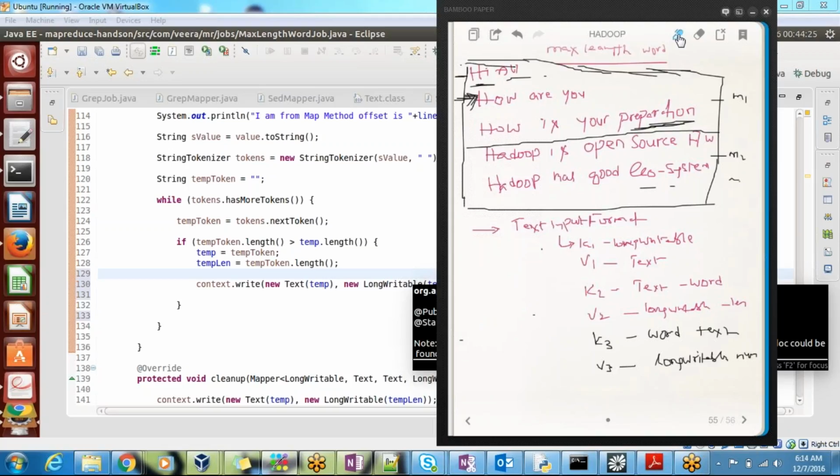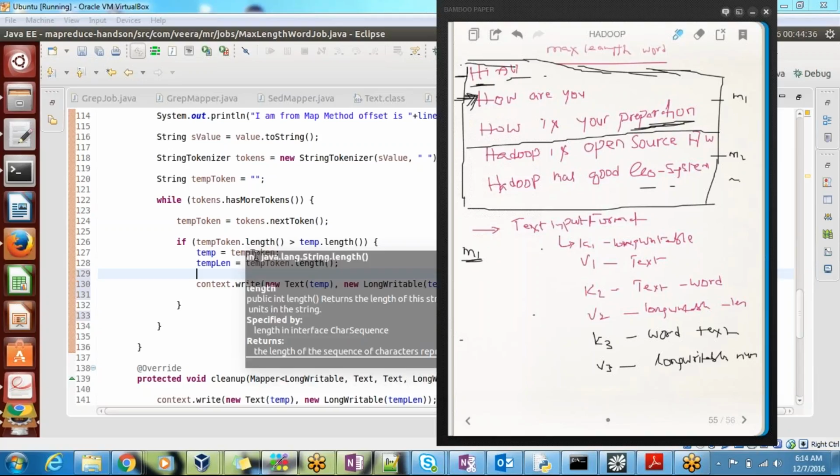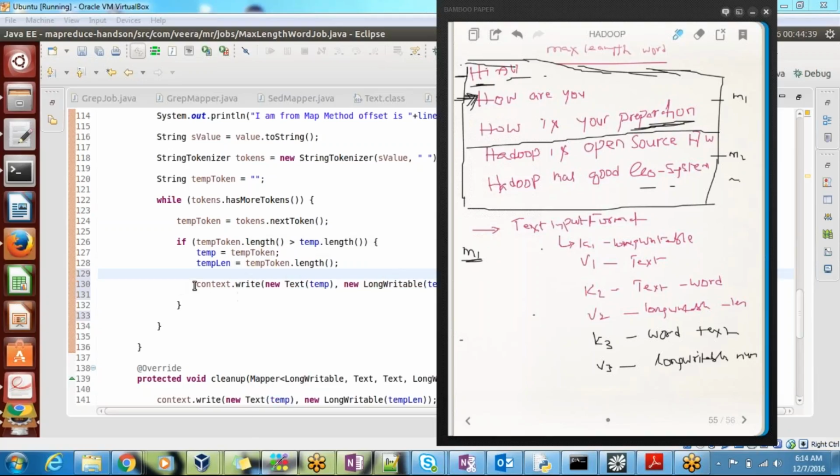So what it will do, the mapper output, M1 output, I'm talking about M1 output. First, when I execute line 1, I have written the context here, in line number 130 in my file. So in line 1, all is the bigger word. It will be written like this. In line 2, what is the bigger word? It will write 3. And in line 3, preparation is the bigger word.